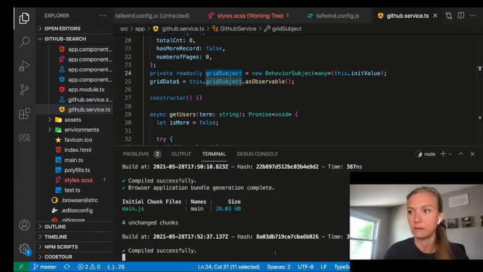Can we verify this? Can I serve in production mode? I don't know. Yeah, you have to like deploy it, I think, to make it in production mode. Okay, so that was one thing I wanted to try. Sorry about that.